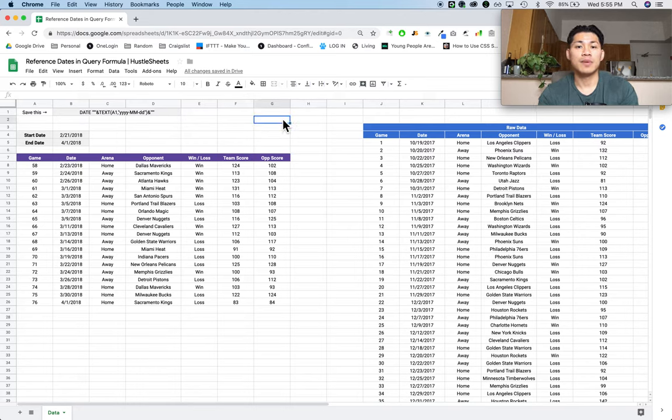Hey everyone, my name is Michael from Hustle Sheets, and I want to show you how to use date ranges inside the query formula today.